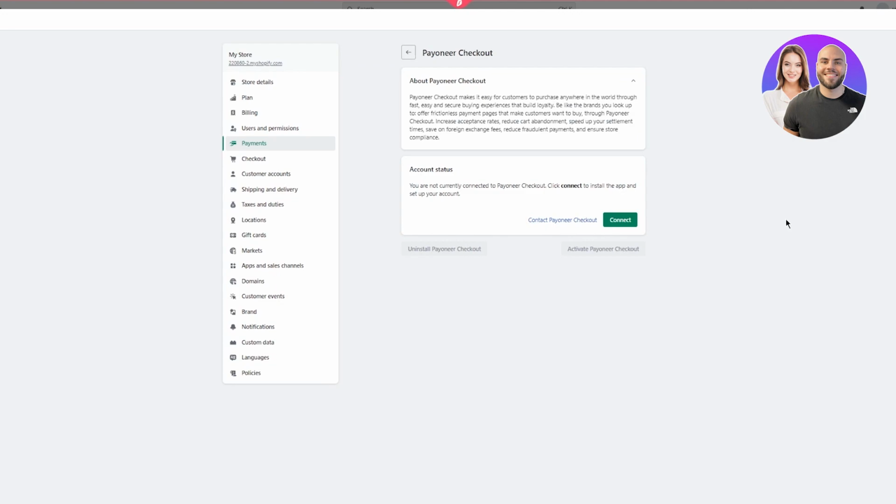Once you click on activate, as you can see, it shows about Payoneer checkout. Payoneer checkout makes it easy for customers to purchase anywhere in the world through fast, easy, and secure buying experiences that build loyalty. Be like the brands you look up to. Offer frictionless payment pages that make customers want to buy through Payoneer checkout. Increase acceptance rates, reduce cart abandonment, speed up your settlement times, save on foreign exchange fees, reduce fraudulent payments, and ensure store compliance. In the account status, you can see you are not currently connected to Payoneer checkout. Obviously, click connect to install the app and set up your account.